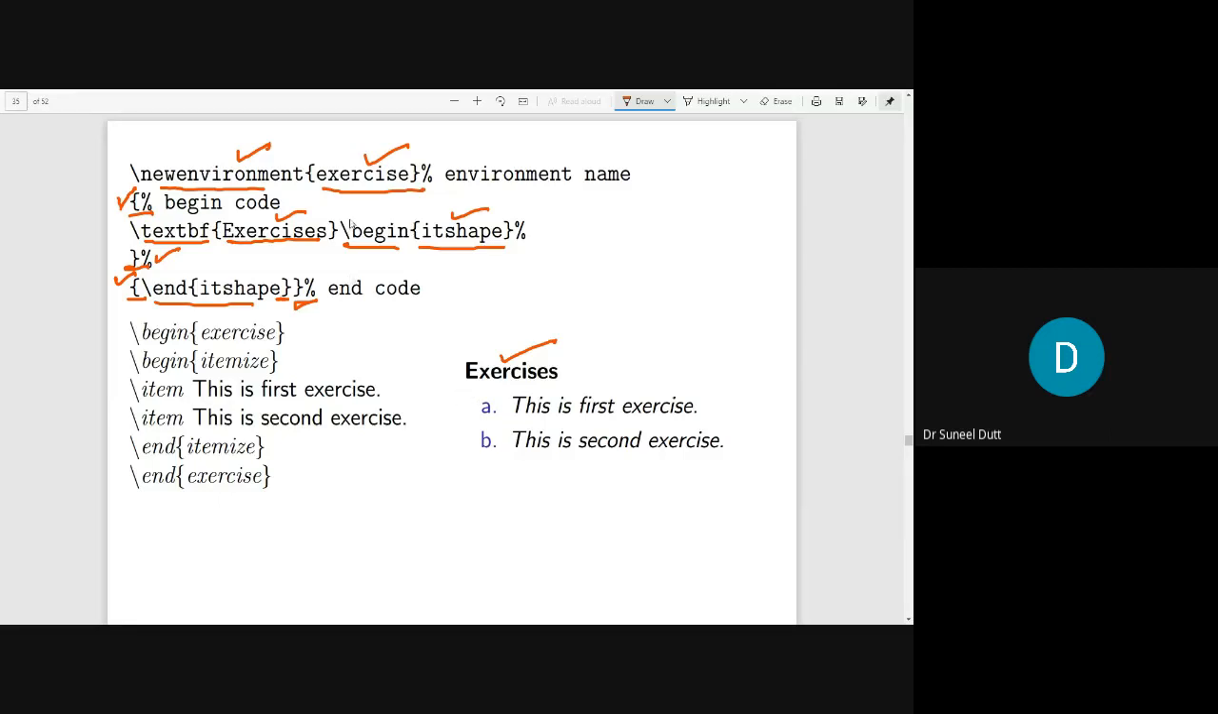So how to use the new environment? Very much in the same way we use the existing environments. We have to start with begin exercise and end exercise, and this contains the body. So it will be printing exercise and the listed text in the italics font.